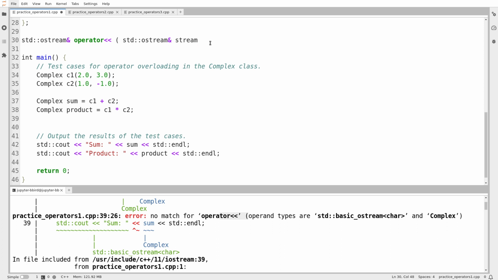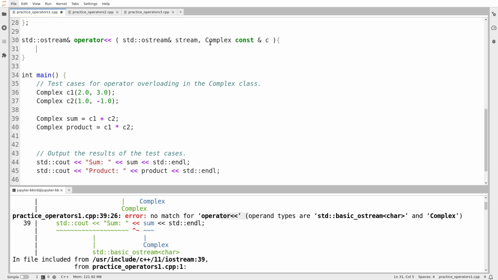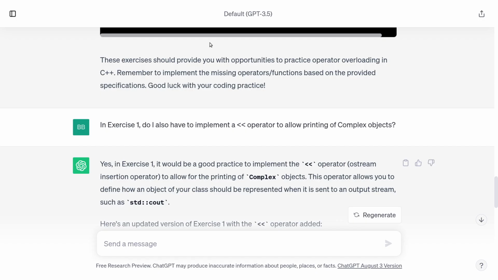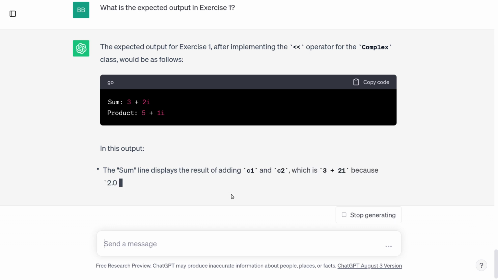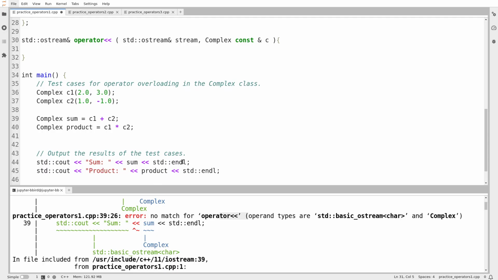I'll call this stream, and then I'll say complex const reference, we'll call it C. And then if I want to print out a complex number, oh, actually I should ask, what's the output format? What is the expected output in exercise 1? I don't think it told me that already. Okay, here's the expected output. It's expecting that when I print out a complex number, I print the real part, a plus sign, and then the imaginary part followed by the letter I. Okay, that seems simple enough.